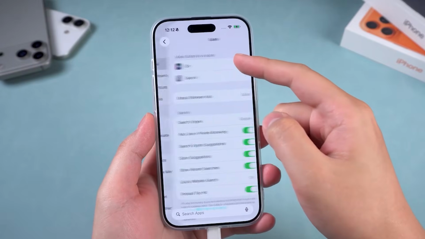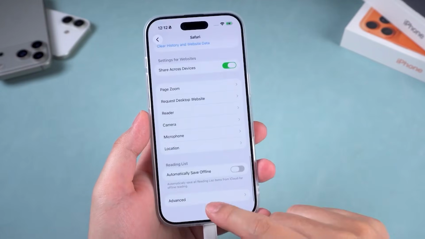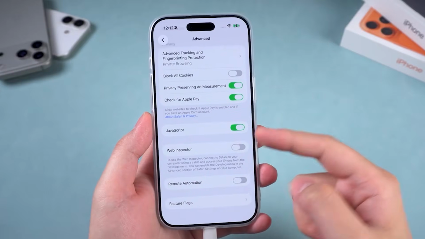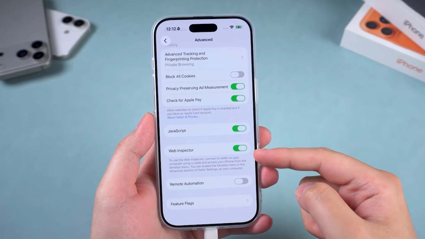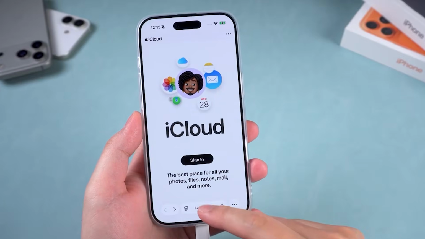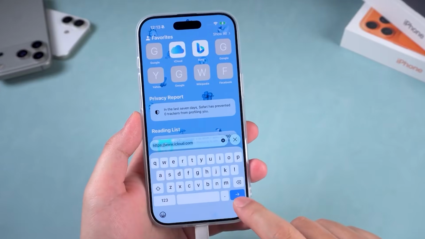So you just go tap to settings, scroll all the way down, go to apps, and go to find Safari. And if you scroll all the way down, you see advanced. If you go into web inspector, make sure this option is enabled. Once it's enabled, you guys can return to the home screen, open Safari, and go to iCloud.com.